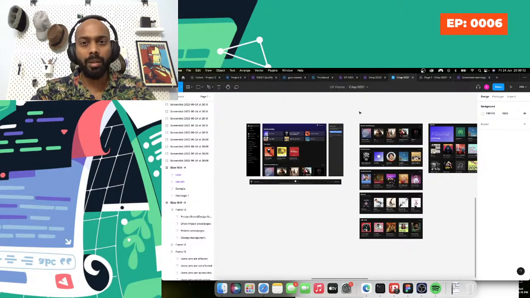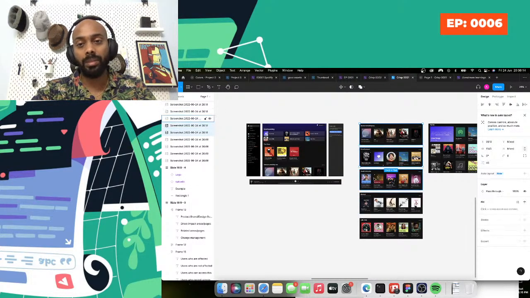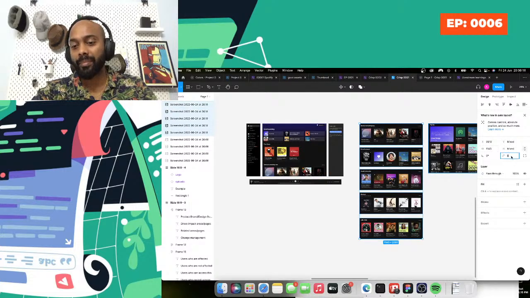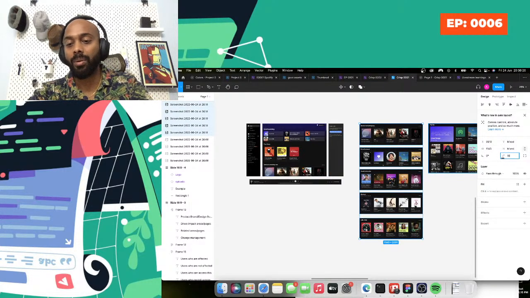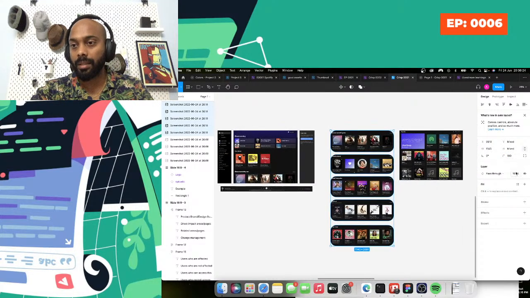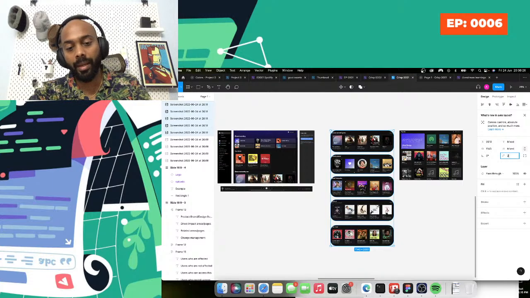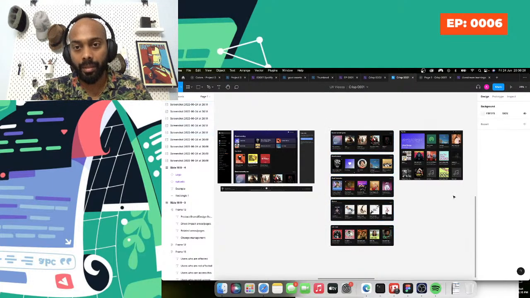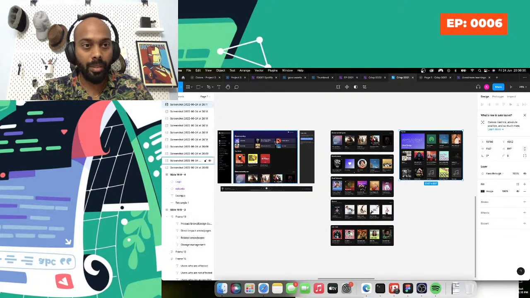I think we have all the content that we need. One thing that I want to do, I think I'll just do it now, is let's make it rounded corners. Yes, 100. 100 seems to be too much, so I think I'll stick to 20 maybe. Yeah, 20 is good. I'll select all of this.